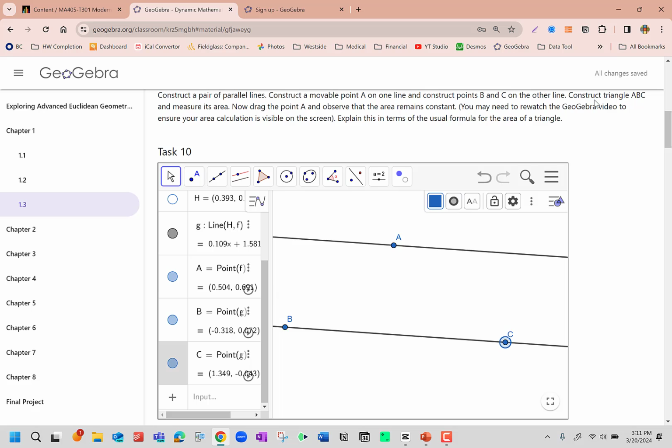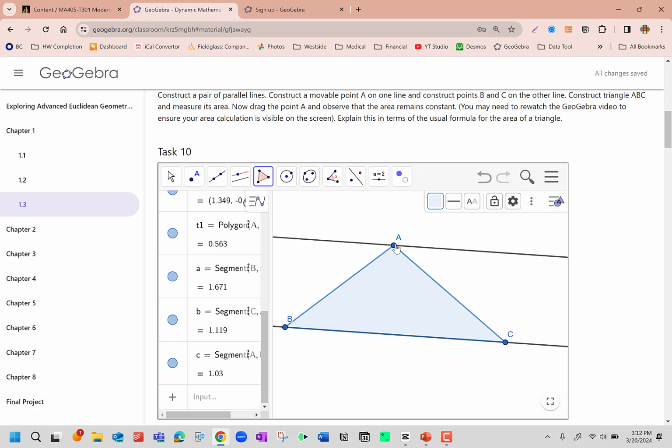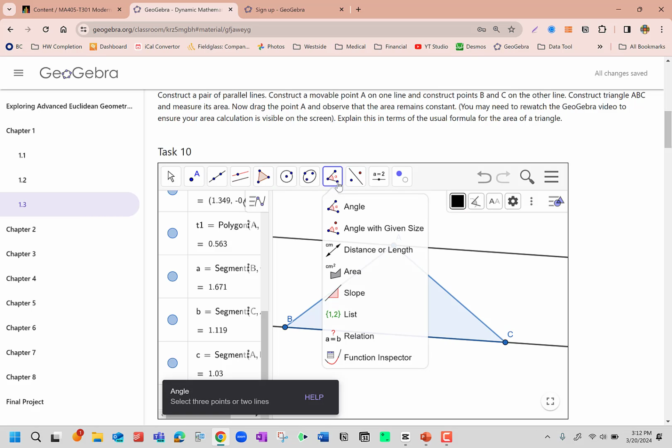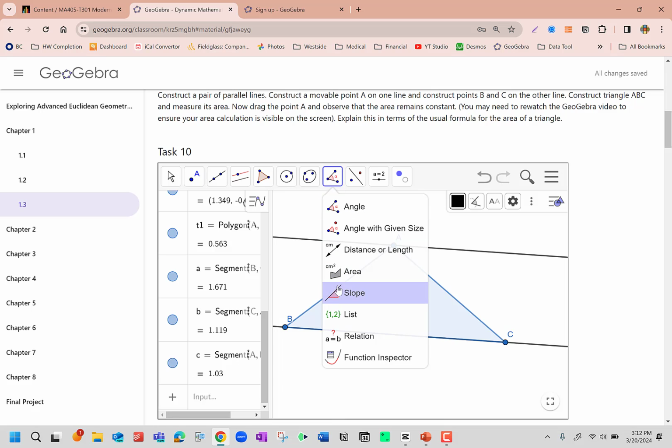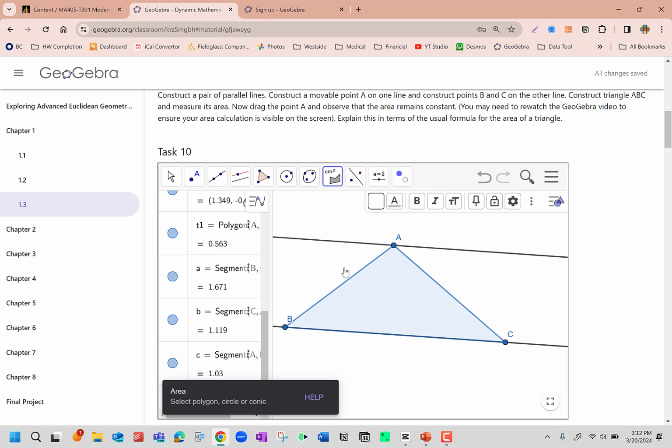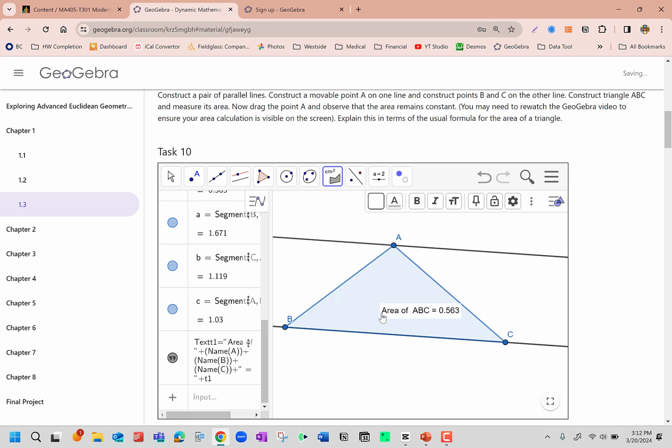Now it says construct triangle ABC and measure its area. So I'm going to click on polygon and click on A, B, C, and back to A. And now I have a polygon. I have triangle ABC, and now I want to measure its area. And so I'm going to click on this box and choose area. And it says select polygon, circle, or conic, and I'm going to click that triangle.